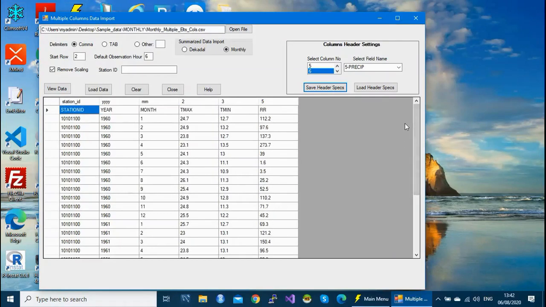So our last step is to click on load data. Once all the settings are okay, you need to load your data now. Click on the load to start the loading process. The system is loading very fast. The system has completed. In case of any error, the system will display it somewhere here. Next, we go and check if our station 10101100 for the years 1960 up to 1970 has got data in our system.